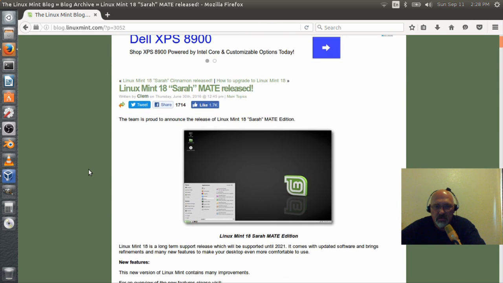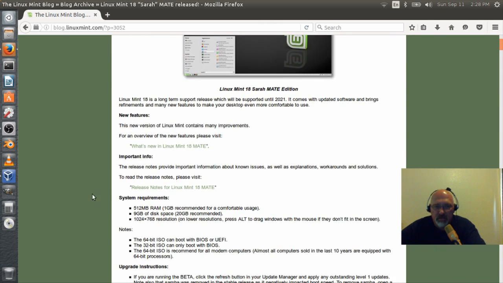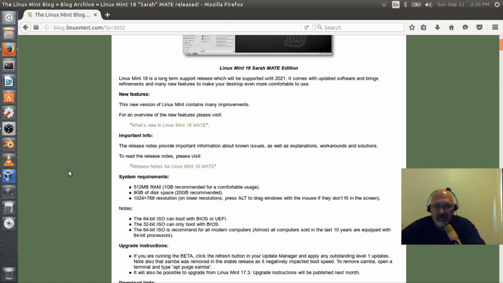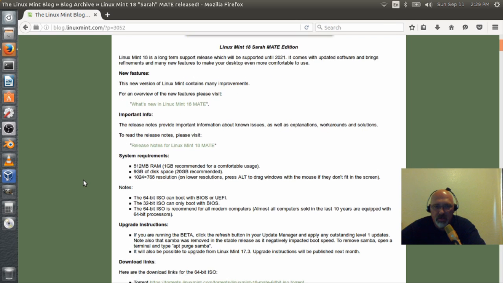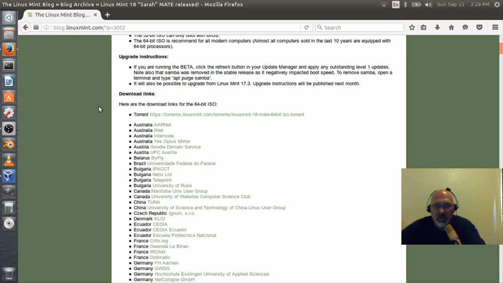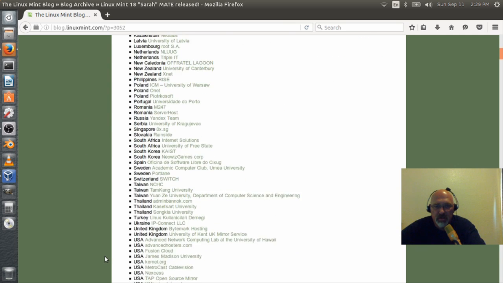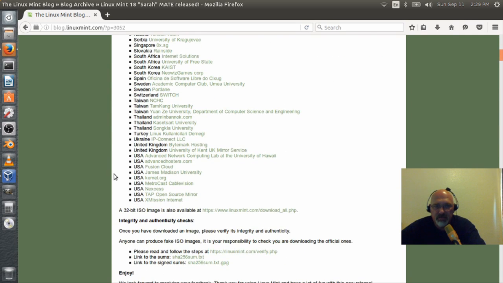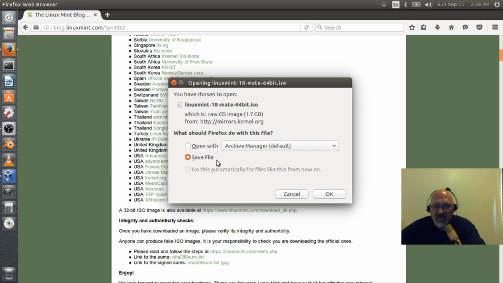And once it loads, scroll down. It'll give you some system requirements. If you've got 2 gigabytes or less of memory in your computer, you'll probably want to use a 32-bit. I'm going to use a 64-bit. Here's the download links. Just find your country. USA. Any one of these would probably work pretty good. I'm going to go with kernel.org. We're going to save it.